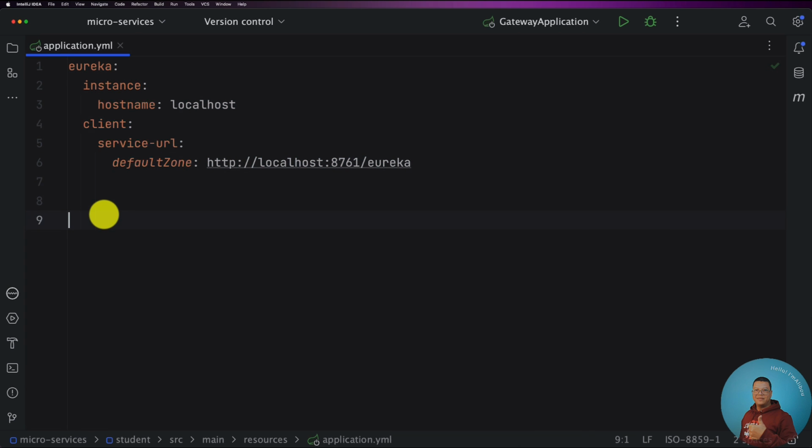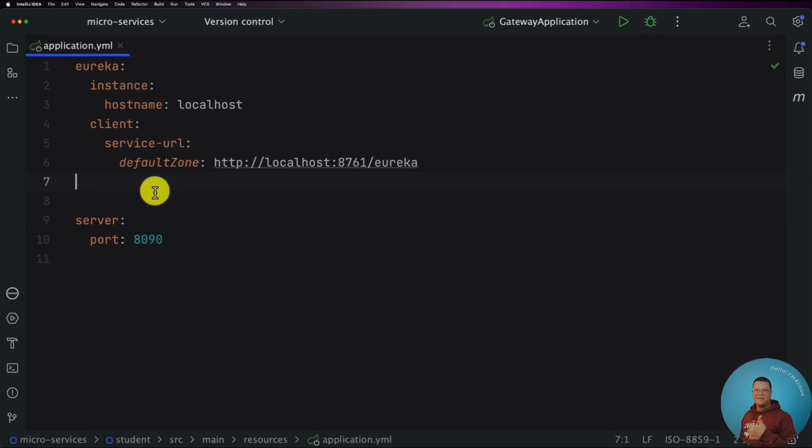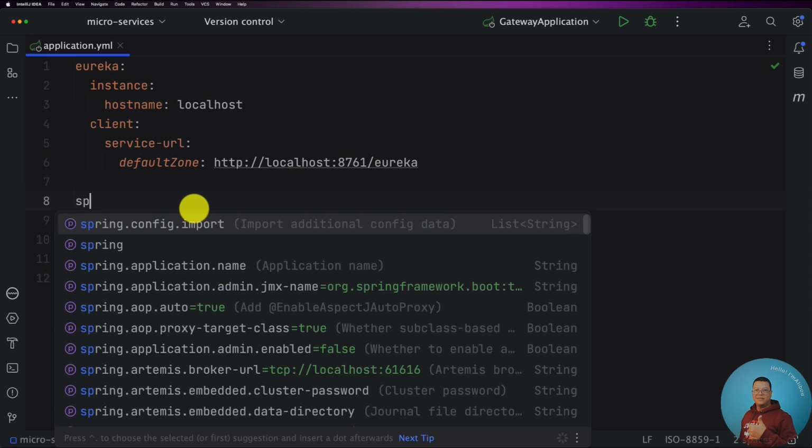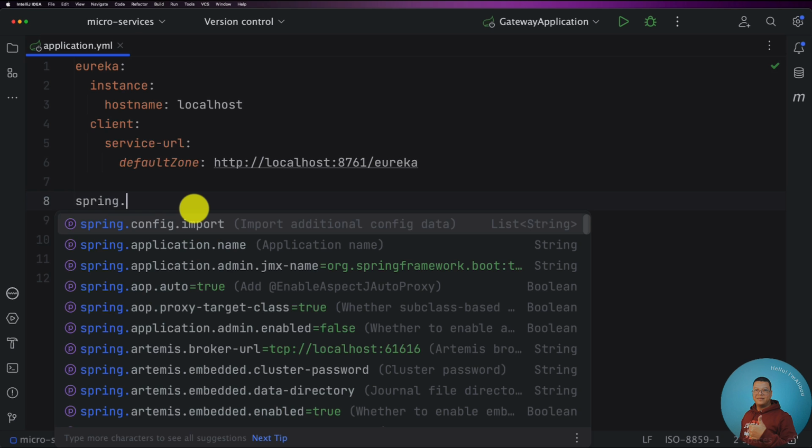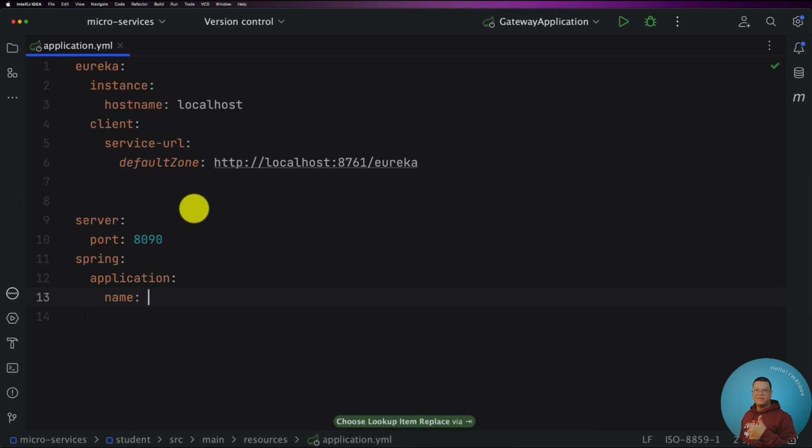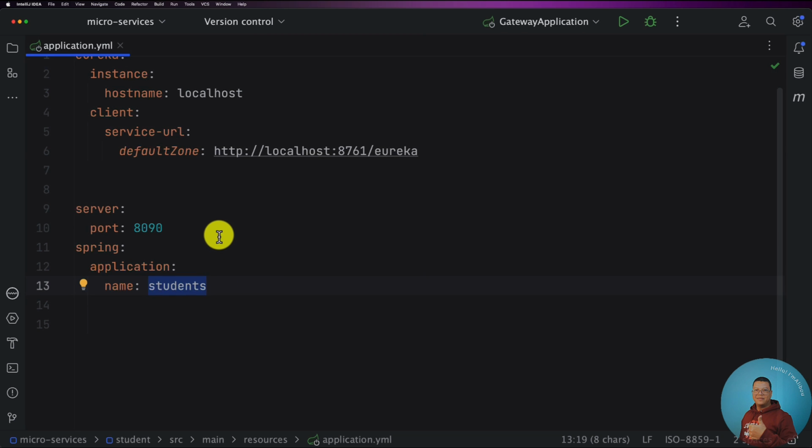And then I will just move to the bottom, and I will add a port. So I will be running this application on the port 8990. And then let's add some Spring properties. So the first one is going to be spring.application.name. So I will give a name to this application. I will call it students. And this is the name that will show up on the discovery or the Eureka interface. I will show it to you later on.